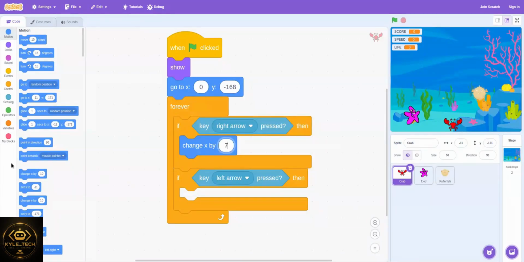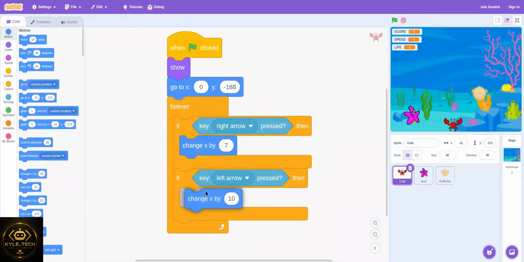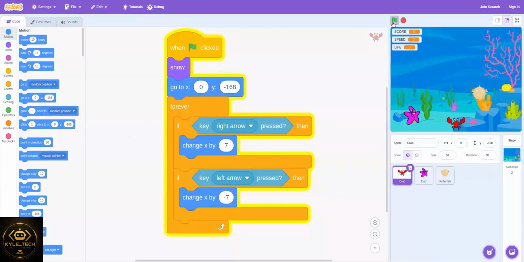Then down there will be change X by negative 7. You can use 10 or any number. The bigger the number, the faster it will move. Then when I press the green flag, I'm able to move it left and right. But now I want it to face that side as it moves to that side.